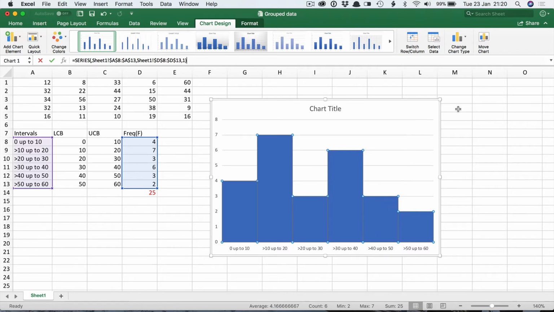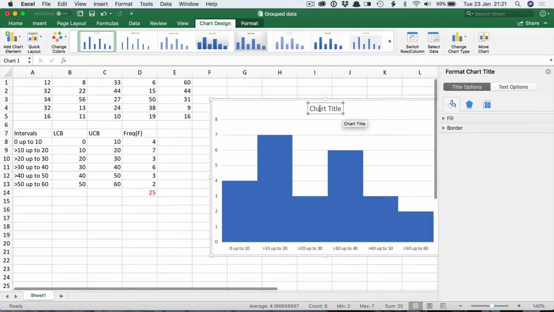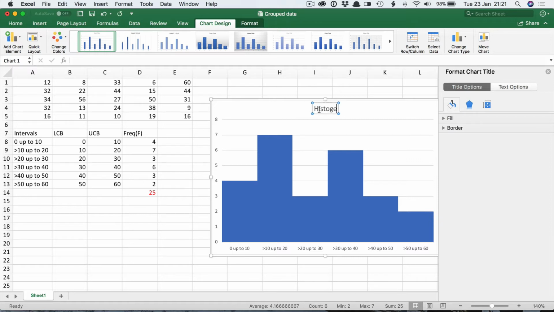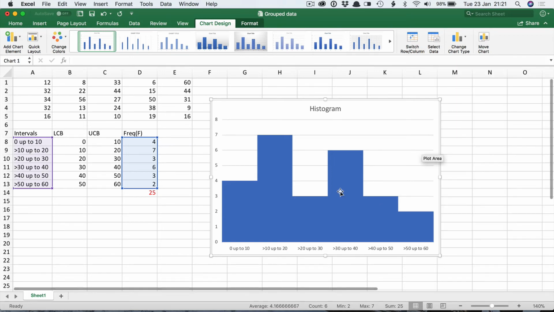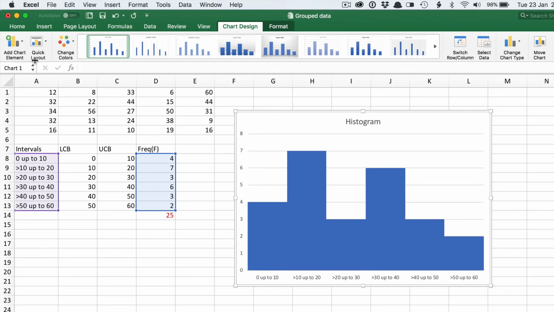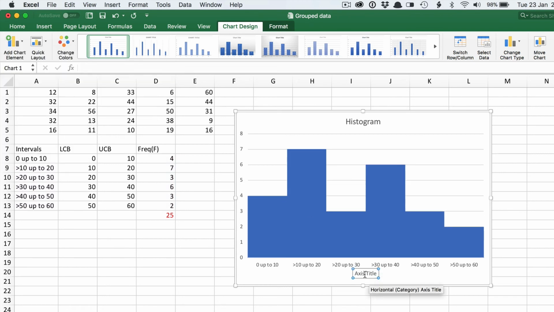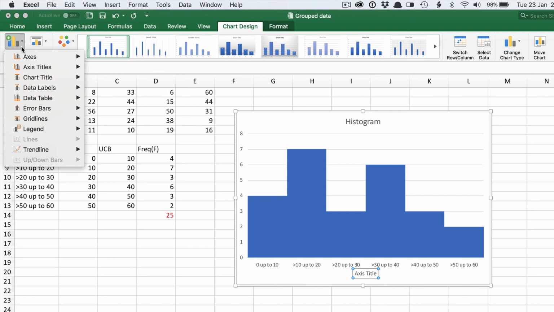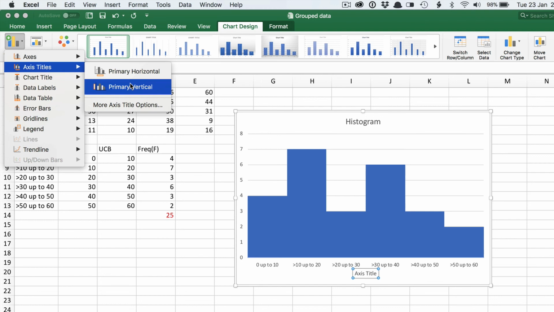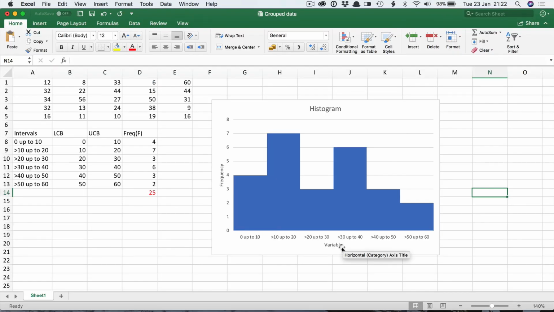Now, there's a couple of other things I could do, such as adding a proper title. So I'll double click here. I'm not going to change the font or anything like that. I'll just change the title to Histogram. The other thing I might want to add here is some labels for the axes. I can do that by going to Add Chart Element and Axis Titles, and adding a primary horizontal one and a vertical one. I won't probably bother with the horizontal one, but yes, I will add a vertical one here. Okay, so that shows you how to create a histogram in Excel.